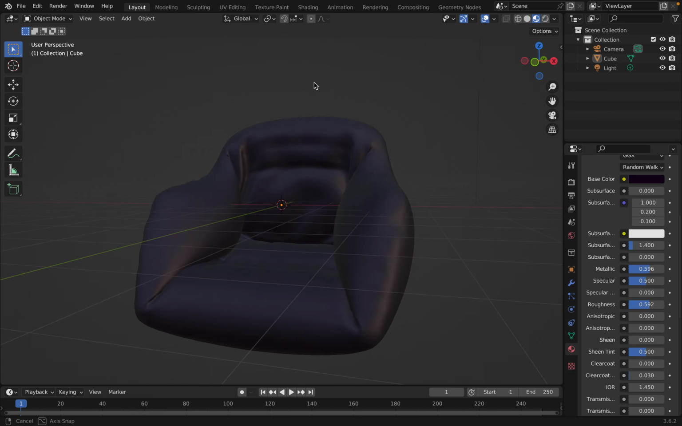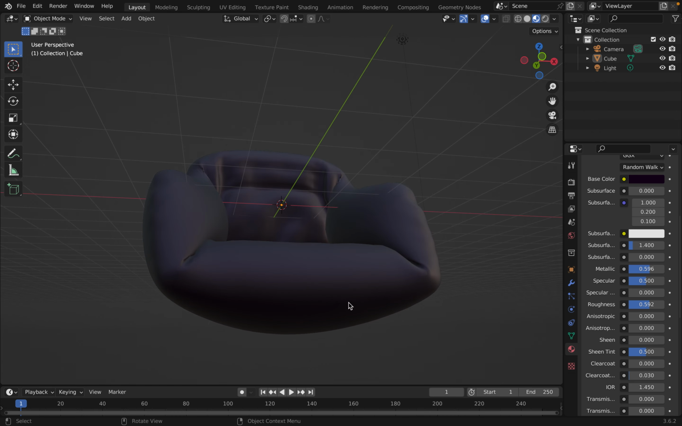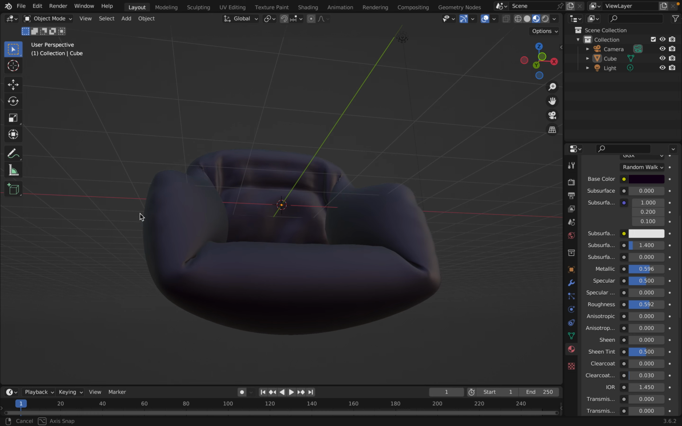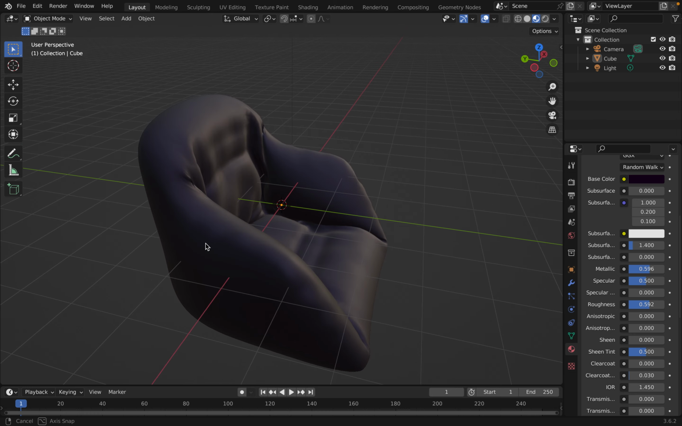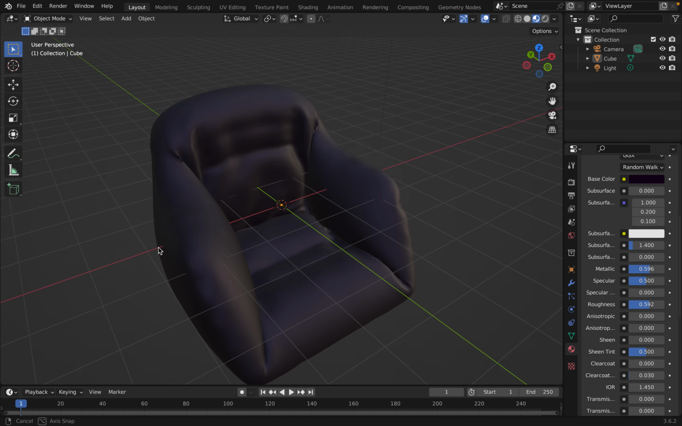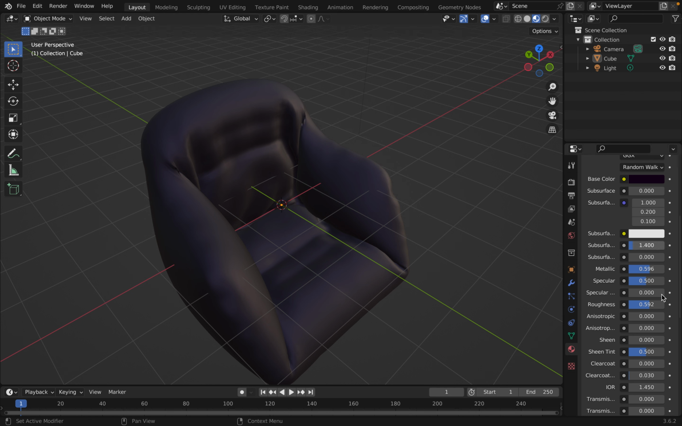If you want to add those little legs below it, you can use the cylindrical shapes and scale them down and create it. But this is how couches could be created. Play around with more options, and I guess that's about it.